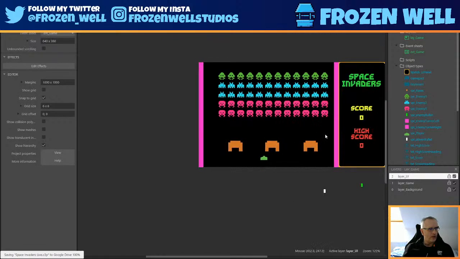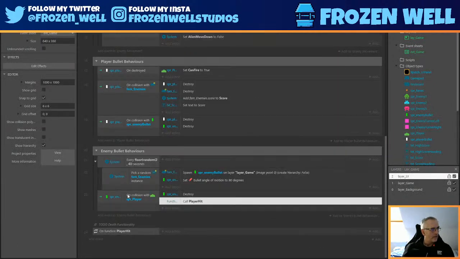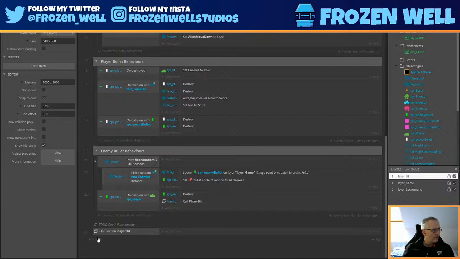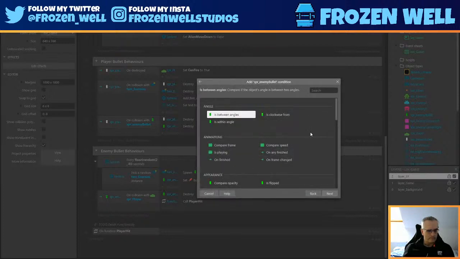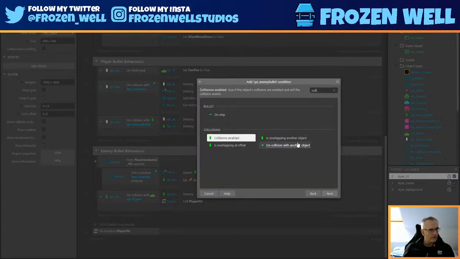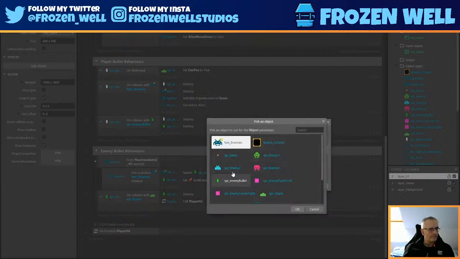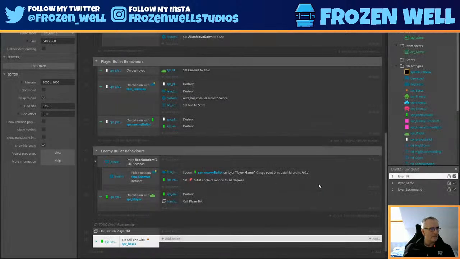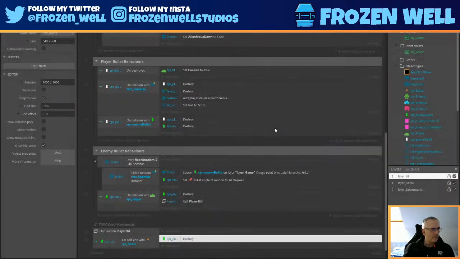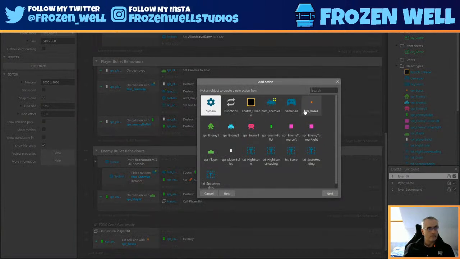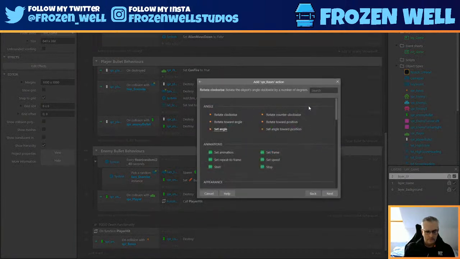Right, so those roughly look like the bases from Space Invaders. So what we need to do now is add an event that when the enemy bullet collides with one of the base sprites, it destroys itself, but also destroys the base sprite.